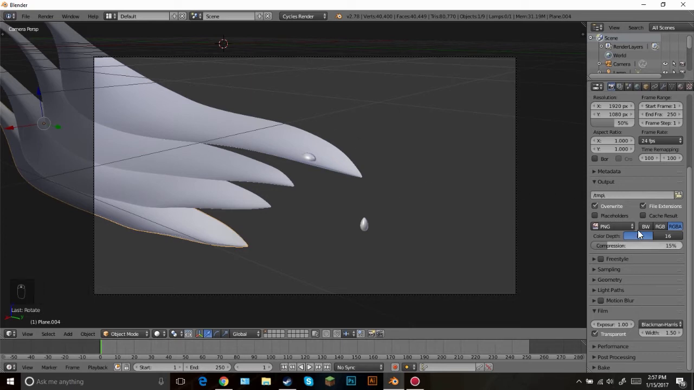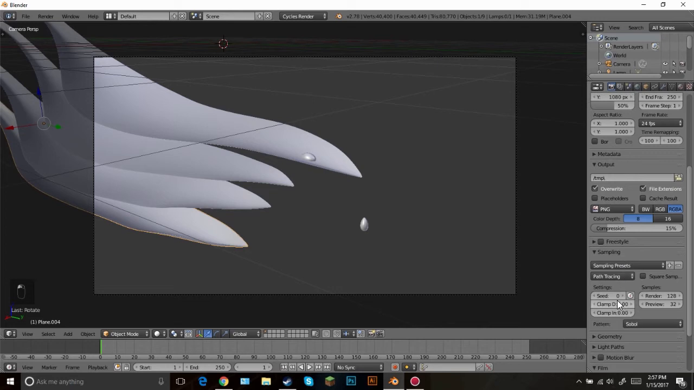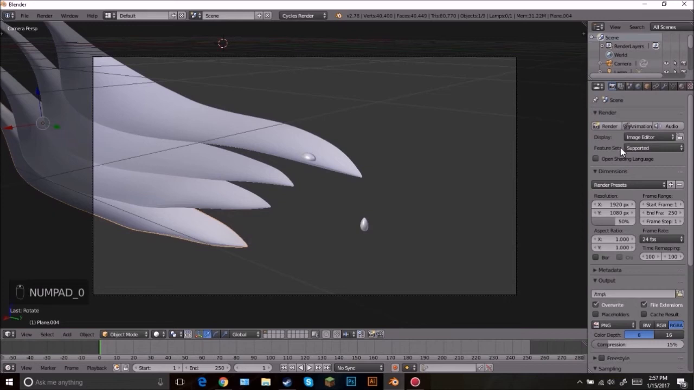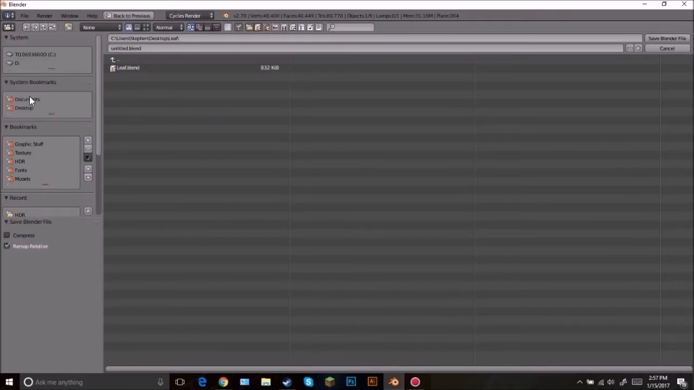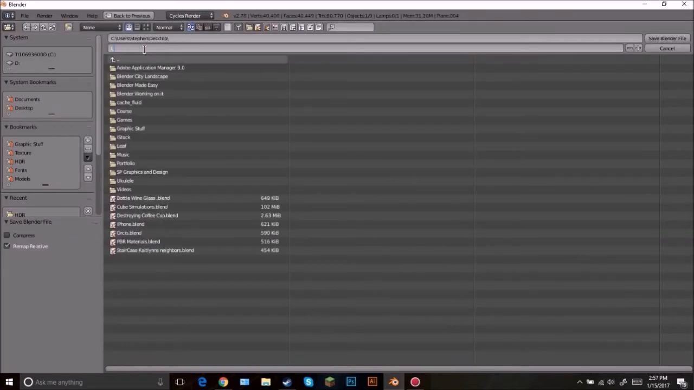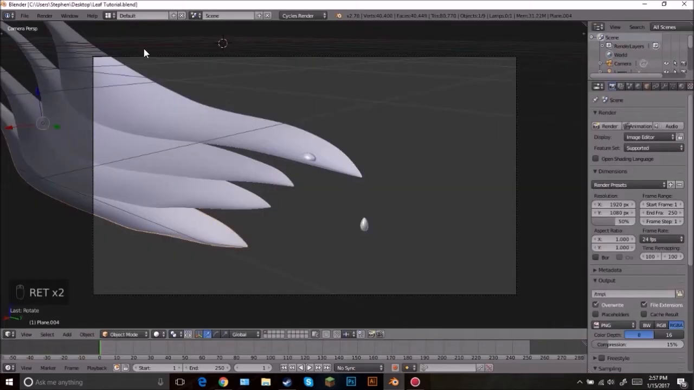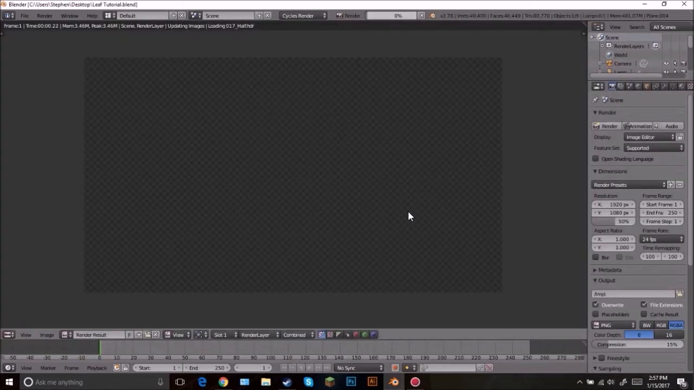Let's go down to the sampling. Change these to 3, both of the clamp direct and indirect to 3. You can leave the render at 28. Actually, you know what? I'm going to go 200 samples. And then I'm going to click render. But make sure you save. I'm going to save it to my desktop. I'm just going to call it Leaf Tutorial. And then I'm going to click render. So this is probably going to take about 5 to 10 minutes, just depending on how fast your computer is. So I will be back once it is done.